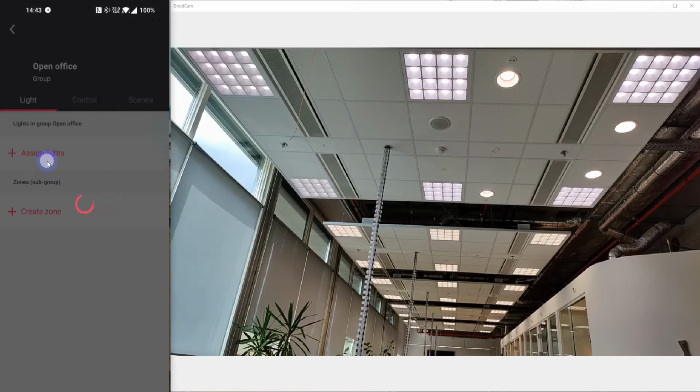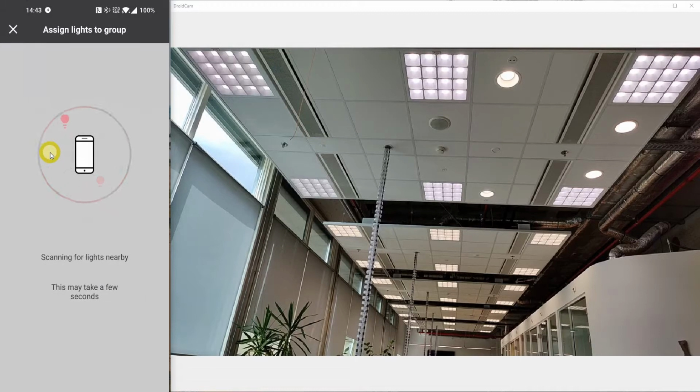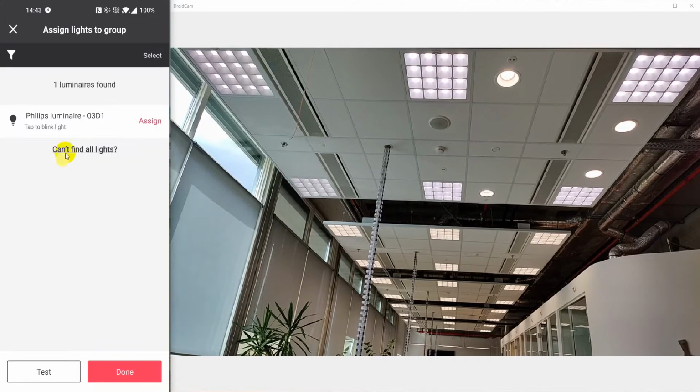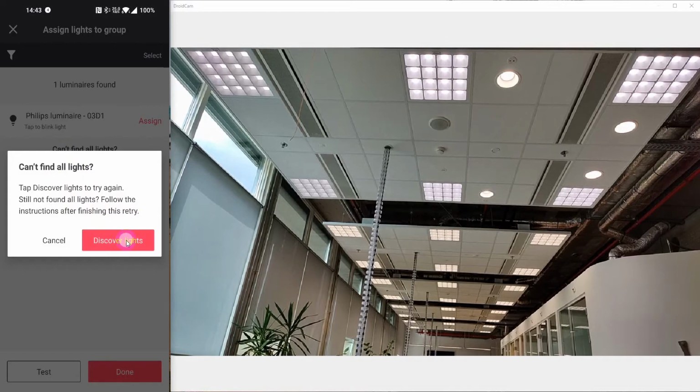I see that people sometimes go into the group and then press assign lights, and then they will try to assign non-Bluetooth lights directly to the system. They might appear in the list here, but they will not assign themselves. So that's really wrong. Never press assign when you need to discover the lights that are not supporting Bluetooth. So you will need to select all lights and then press discover lights.